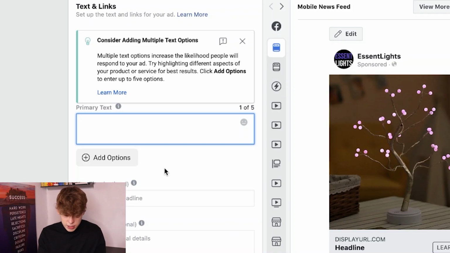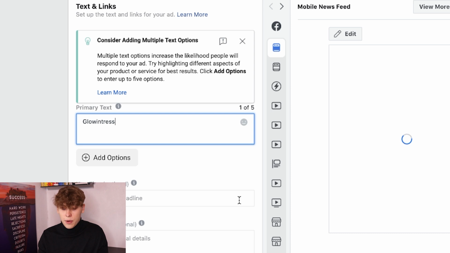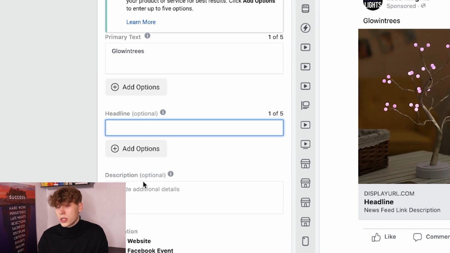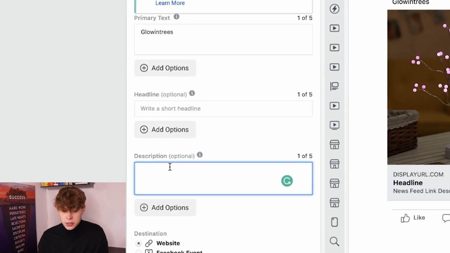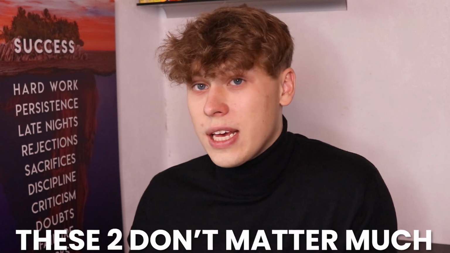So this is just going to be as a filler. We're just going to go with glowing trees, since that was the domain name for the actual site that we created for this particular product. You can also add an additional headline and also a description. I've experimented with both with and without, and these two aspects aren't the biggest impactors on the actual performance of your ads.